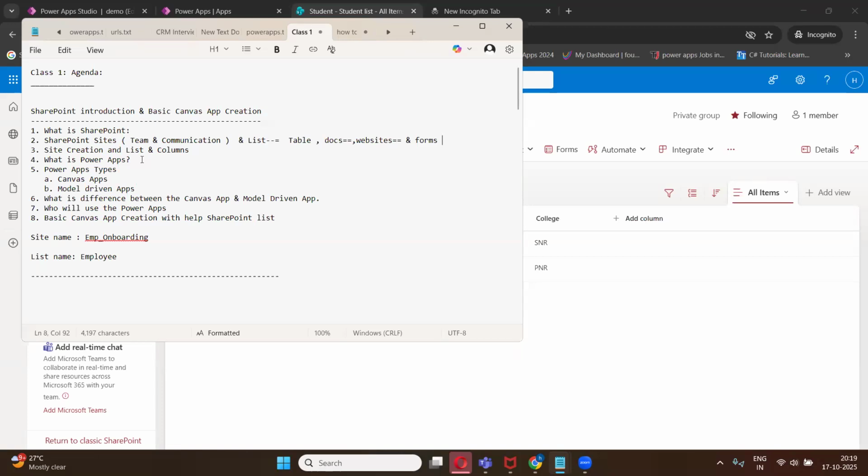Do you want site creation and list creation in SharePoint, or shall we go for the Power Apps types? Anyone? Shall I go for the how-to? Power Apps is a low-code method we use depending upon the business requirement. We are able to create the apps. Yes, correct, Srinivas. Thank you for the update.